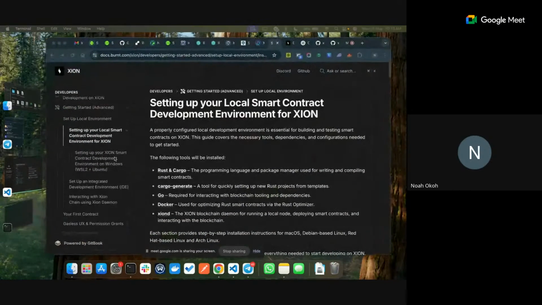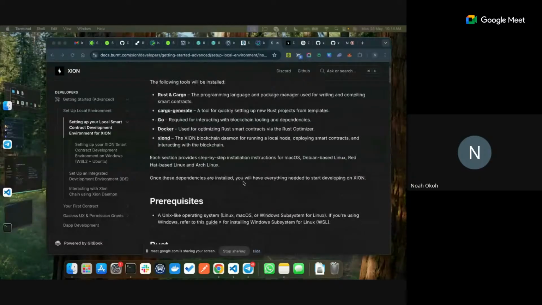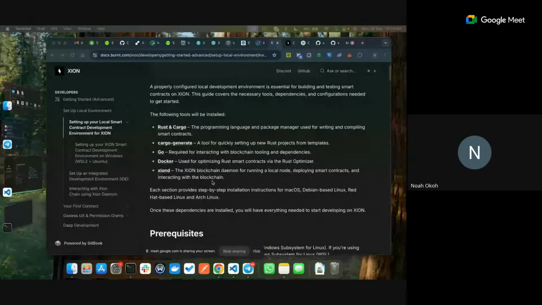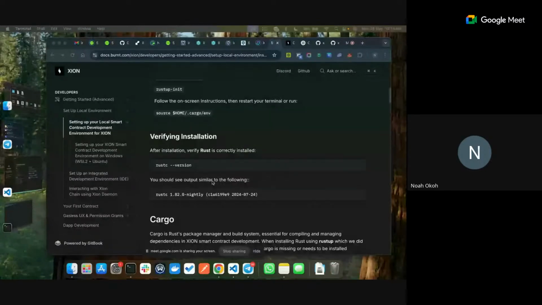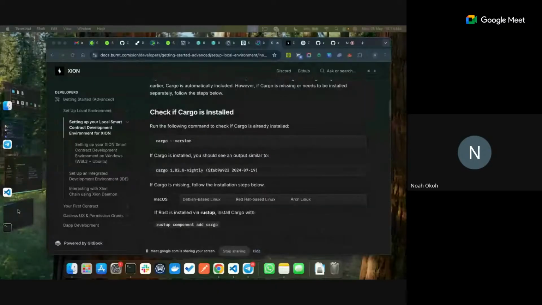But basically, I want you guys to check out the link I sent in the chat and run the installation. But in order not to waste time, we would be moving from there. On my system, I have this installed. I have Docker, I have Go, I have Cargo and the likes, right? Let me check my Cargo version.